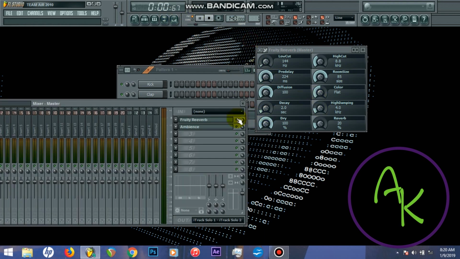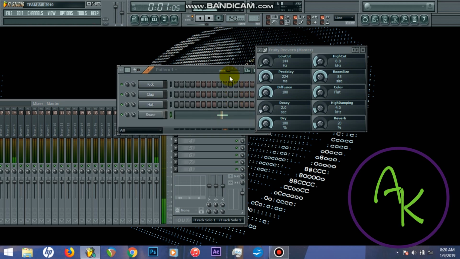Oh, I had it turned off. Here we go. So that's a pre-delay. It's basically the snare hits and then the reverb happens with the delay, which you can hear on there.